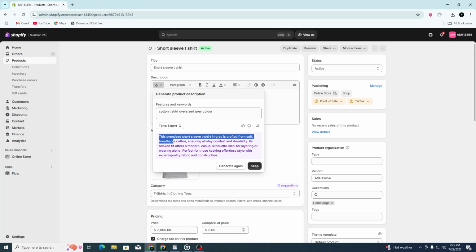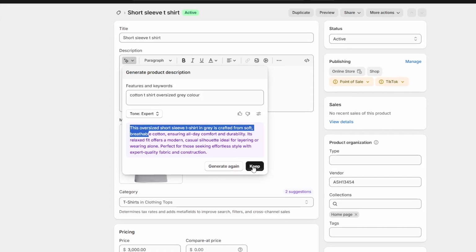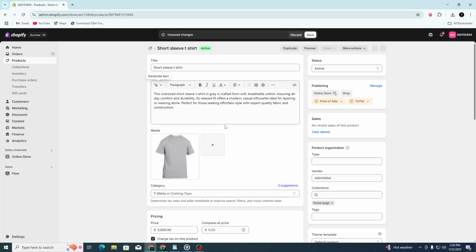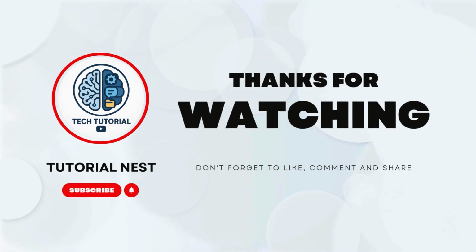The AI might produce multiple variations, so you can click Regenerate or try again to get a version you like better. After selecting your preferred description, simply click the Keep button to insert it into your product page. You can adjust the tone or add extra information like size charts or care instructions.